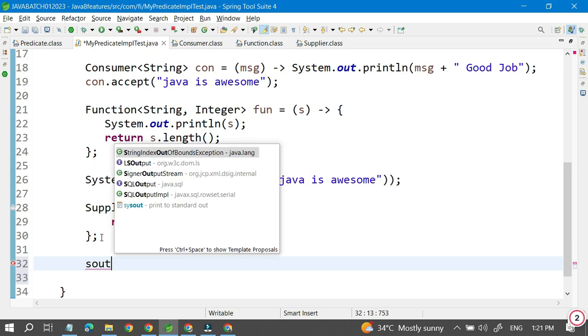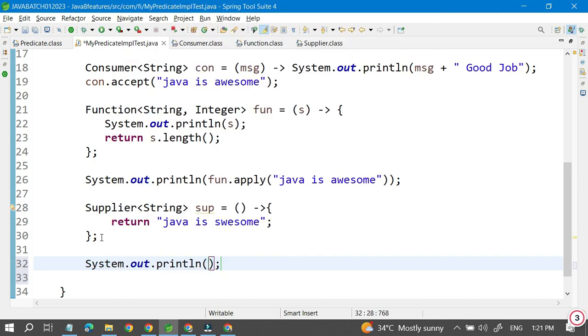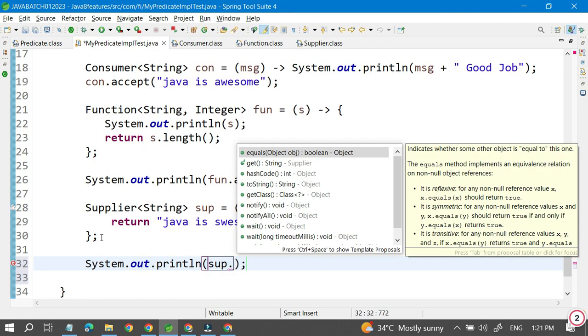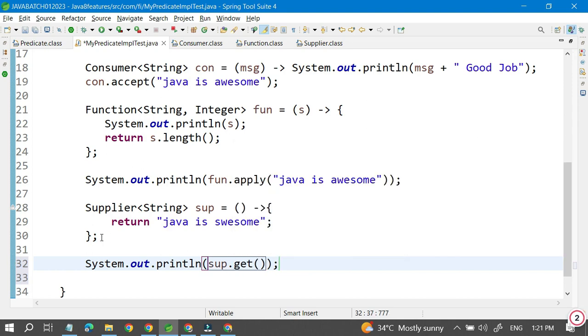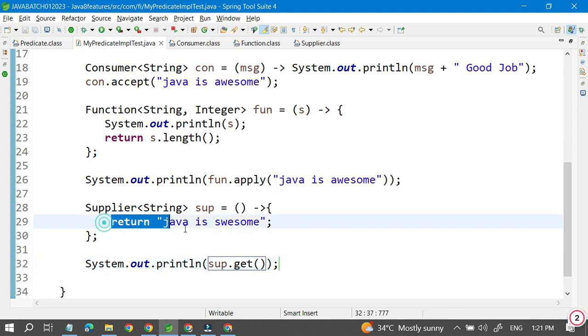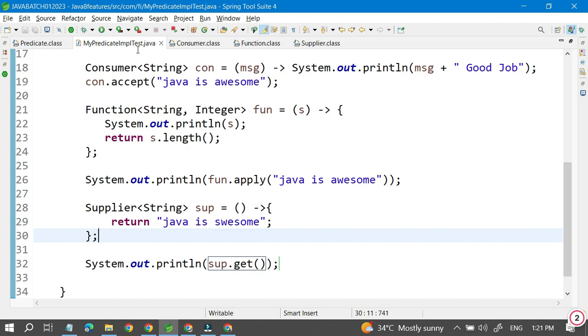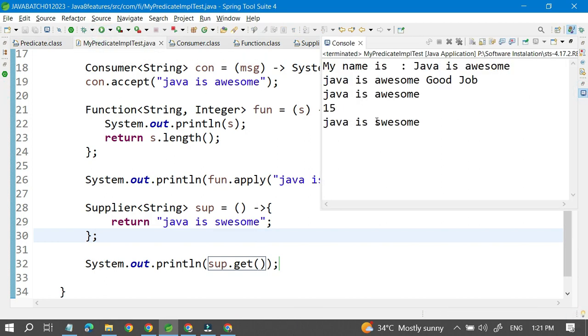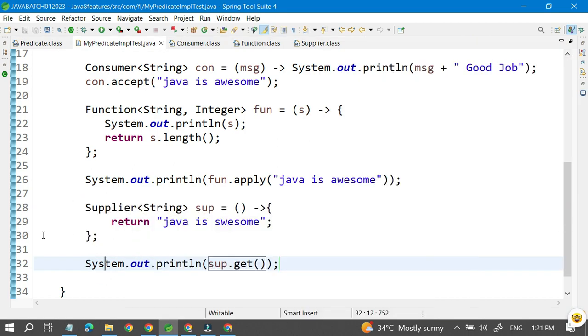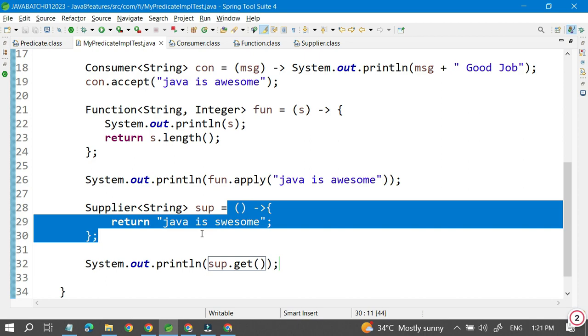Let me write S out and call this method with the help of supplier dot get. Whatever value it returns, we can store inside this. Let me run this so you can see the output here. Java is fun. So we have implemented the supplier also. How it is working: we have called this method, and we have already provided the implementation of this method with the help of the lambda expression.